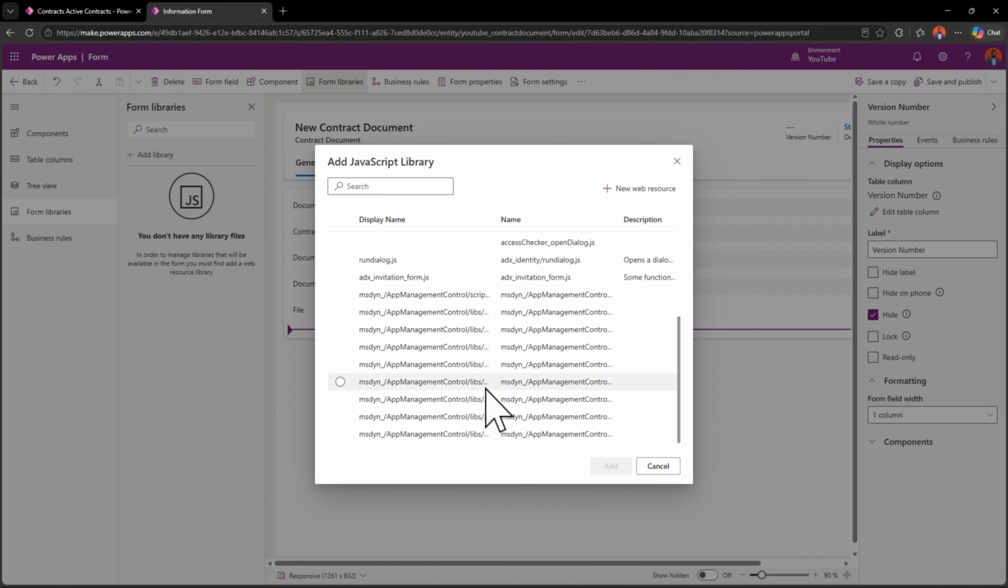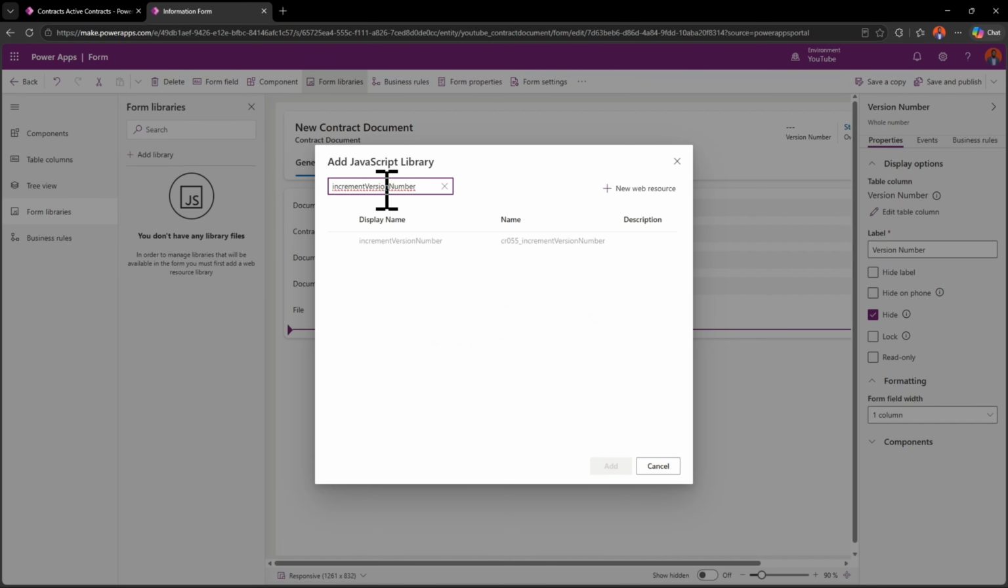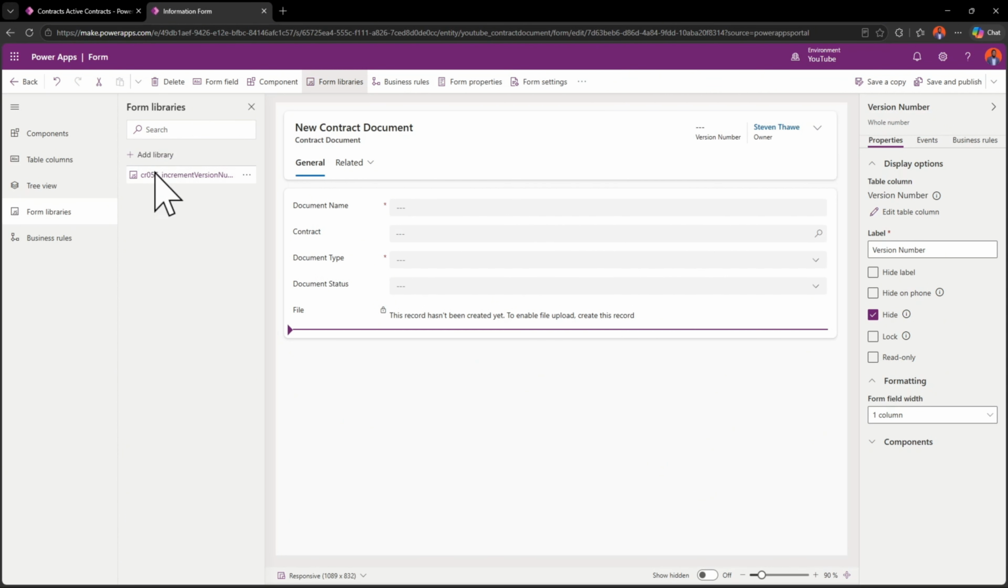But obviously, when you're deploying the Dataverse instance, there's a lot of JavaScripts that are going to also be deployed automatically by Microsoft. So to quickly get to yours, the one you're looking for, just search for the name that you added. So as you can see here, I've just pasted in our name. The JavaScript has pulled up and it's there. So in our library, we have got one version number.